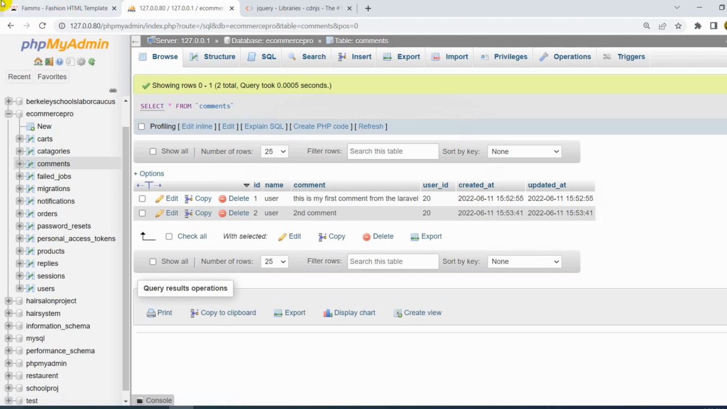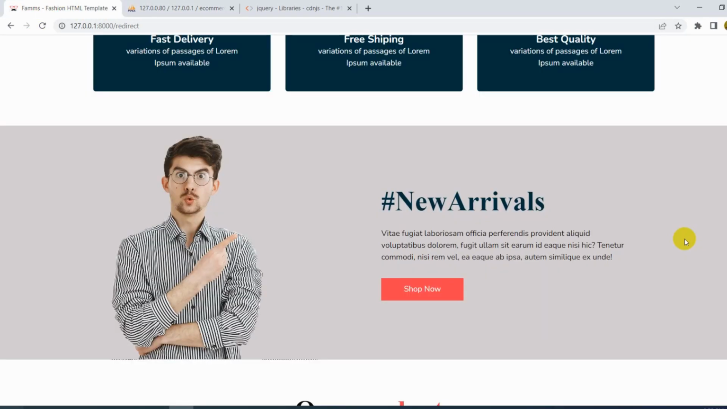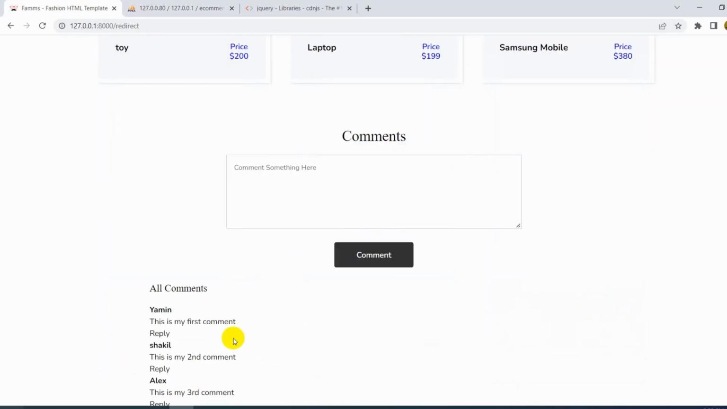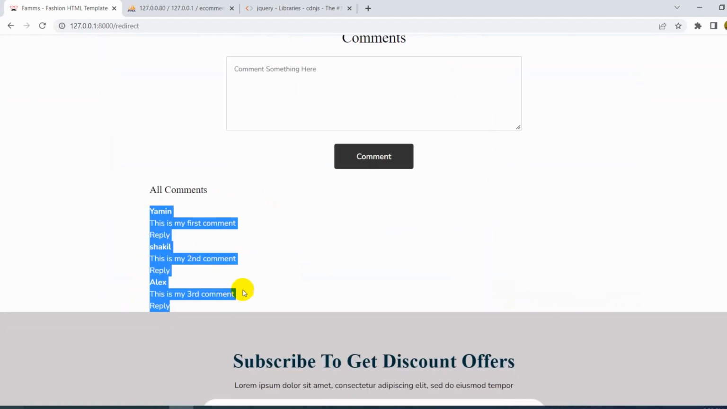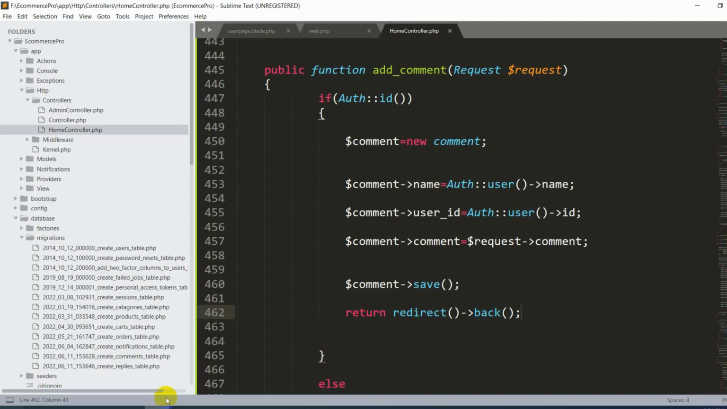So right now only one thing is left, that is we want to show all the comments from the table over here, in all comments. So those are the static comments that we just added. So for it, let's go back to our code, and right now let me just show you a thing.